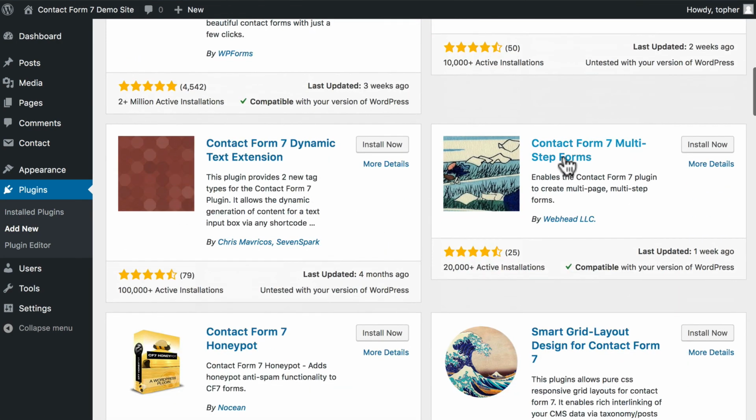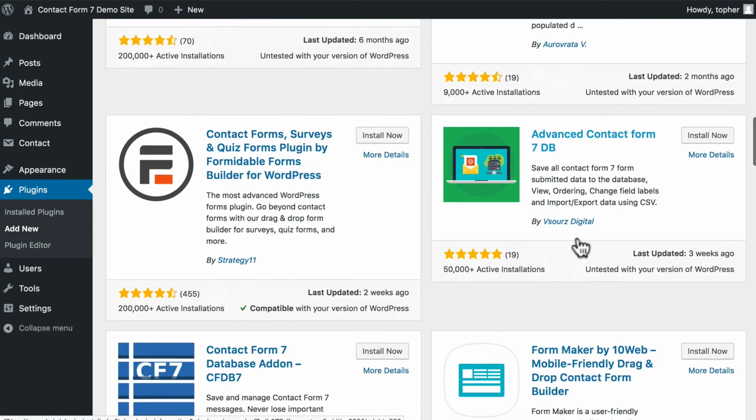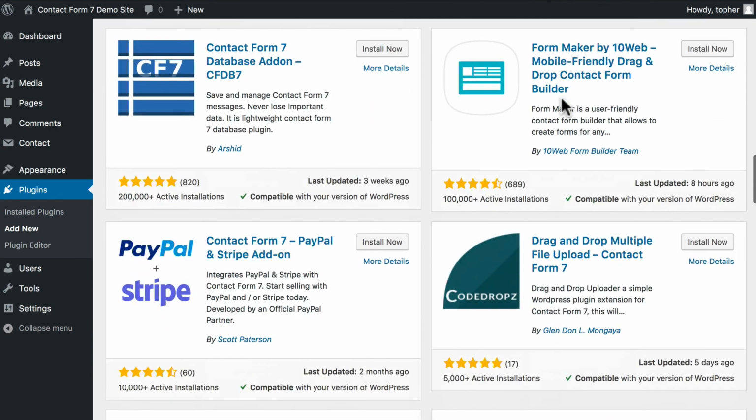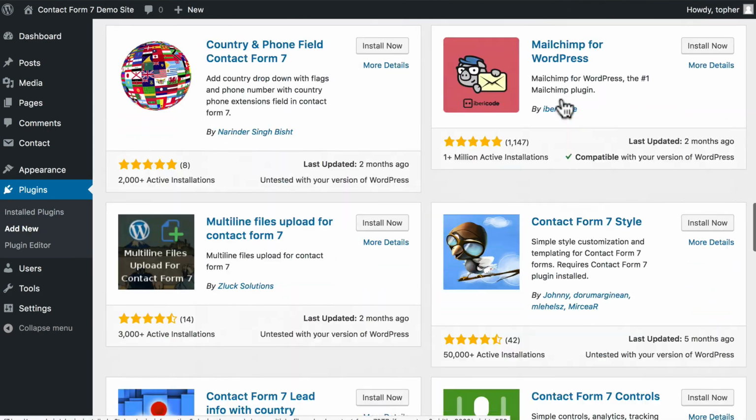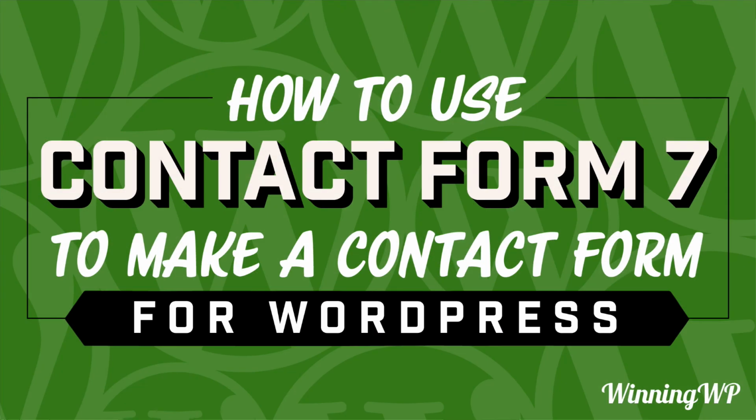You can make multi-step forms, smart grids, honeypots. You can store your submissions in the database. The add-ons just go on and on and on. So don't be afraid to consider Contact Form 7, even if you need something complicated, because there's probably an add-on that can do anything you need. So go forth and build yourself a contact form.